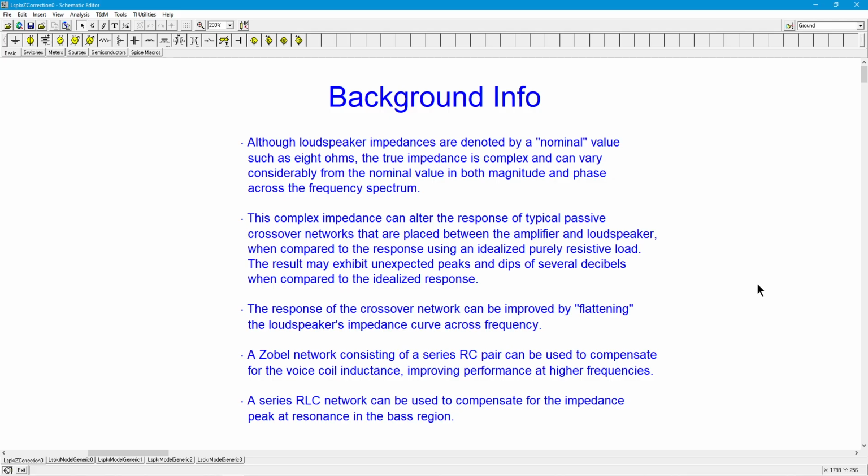In any case, the true impedance is a complex value, meaning it has both magnitude and phase, and that magnitude can vary considerably across the audible frequency spectrum. I'm talking about dips for an 8 ohm loudspeaker that might be around 4 or 5 ohms, and peaks that can be in excess of 30 ohms. Big changes. Now, why might that be a problem?